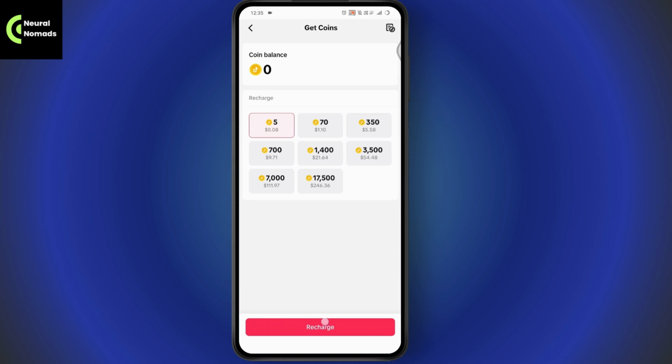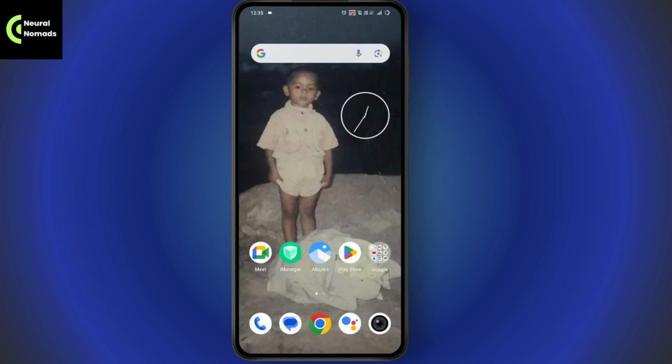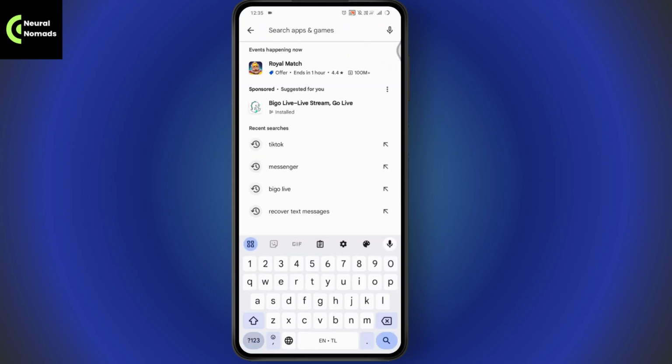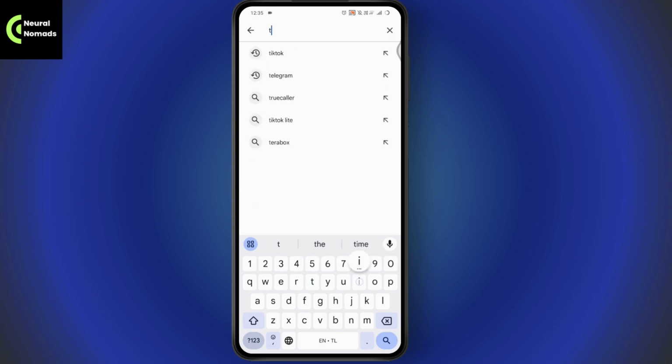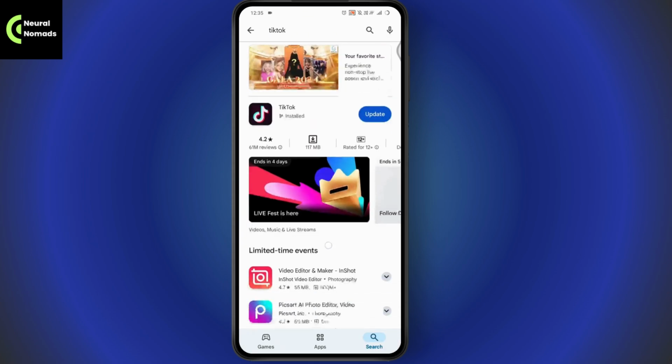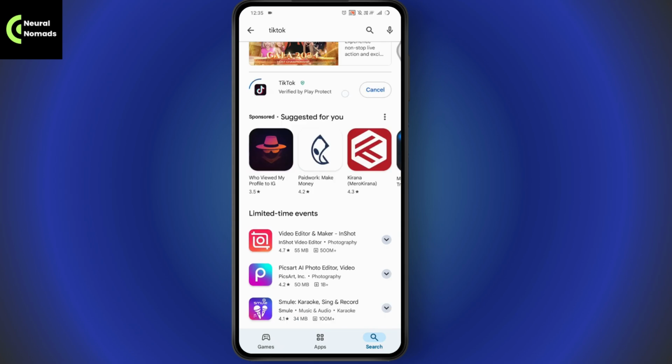But if that doesn't fix your problem, then what you need to do is simply go to your Play Store. Under your Play Store, go with search, and here you need to simply search for TikTok. And if you have any updates under your TikTok, then just simply go and update your TikTok application. Once you've updated, your problem might be fixed.